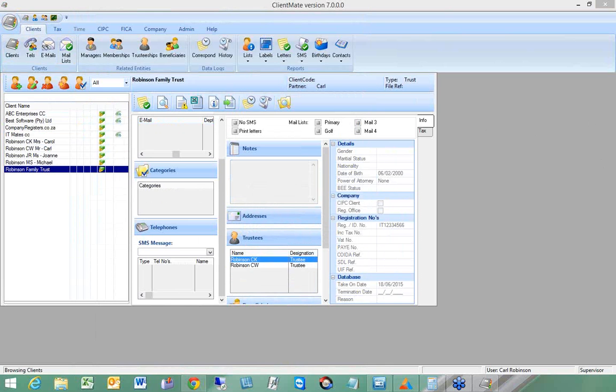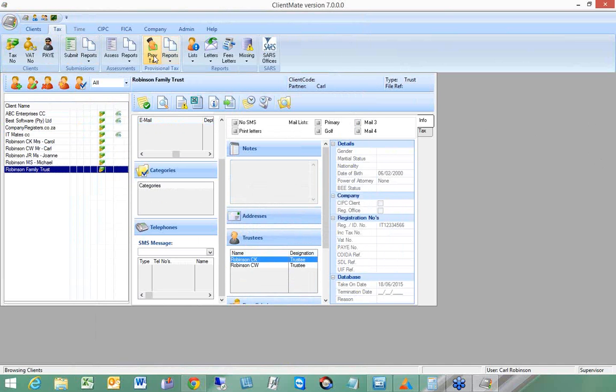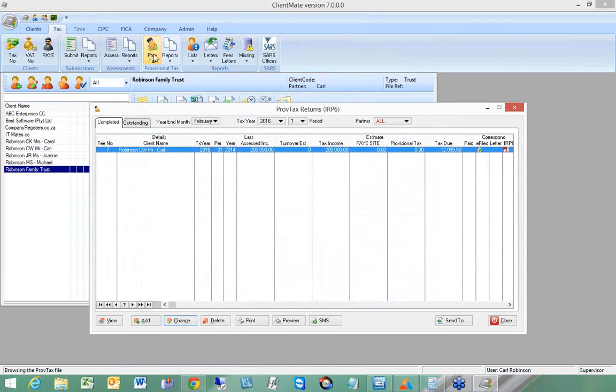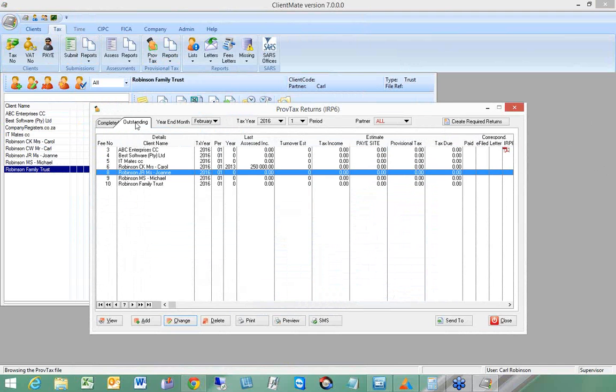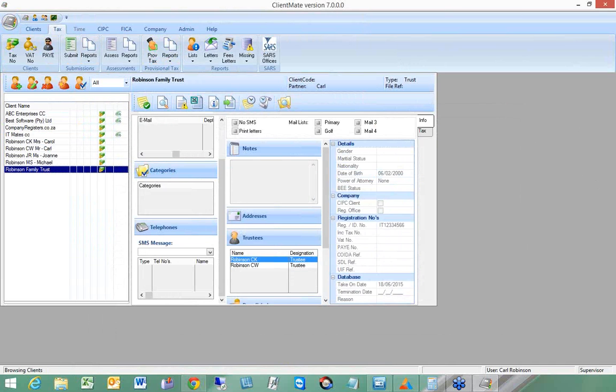Okay, Zane asks how many provisional emails can be sent out at a time. Generally, they're done one at a time as you complete them. I think there is an option under here to send a batch of them, I think. But generally, you do them one at a time as you complete them. Is the system relatively fast?